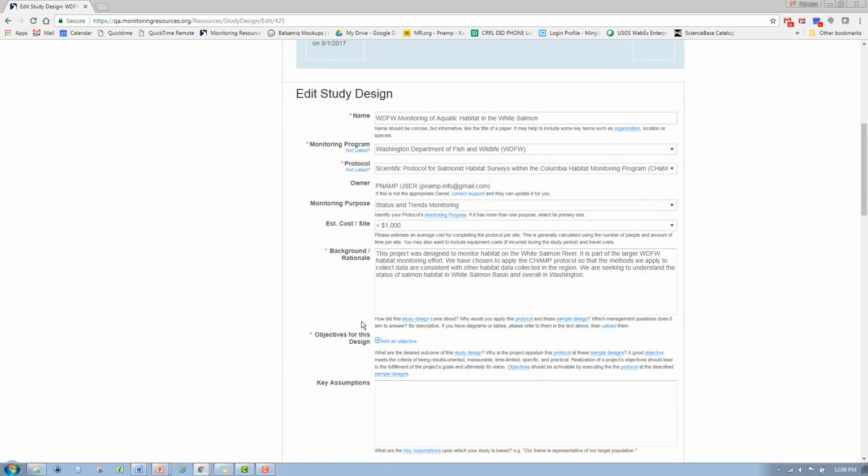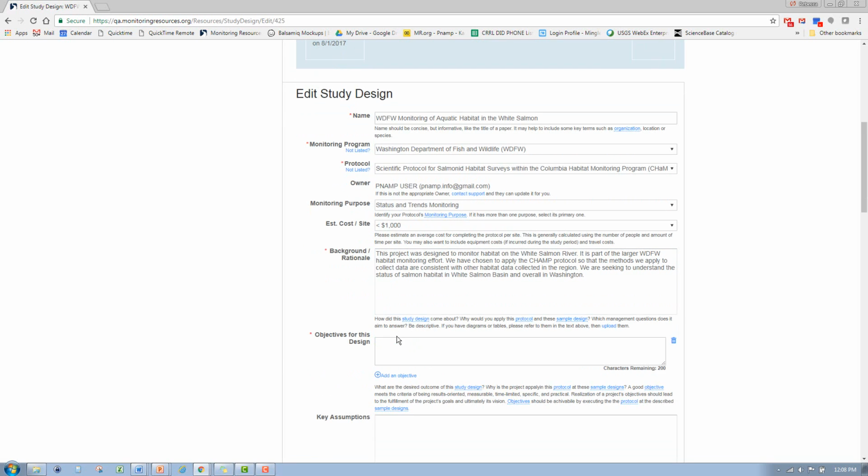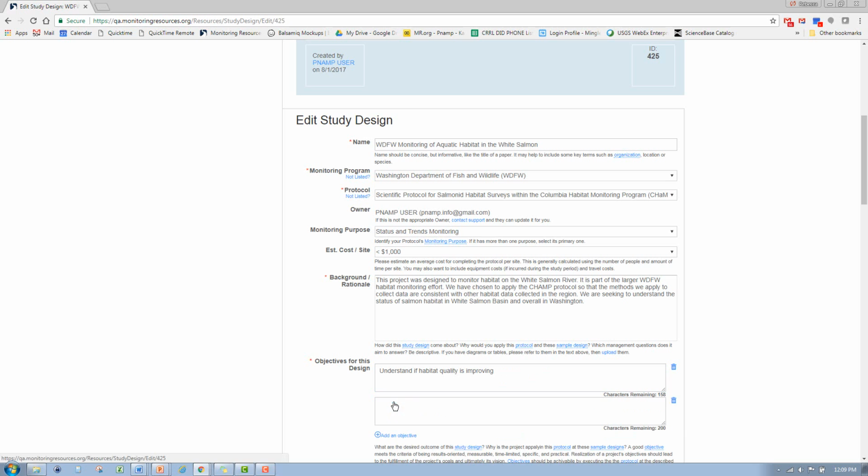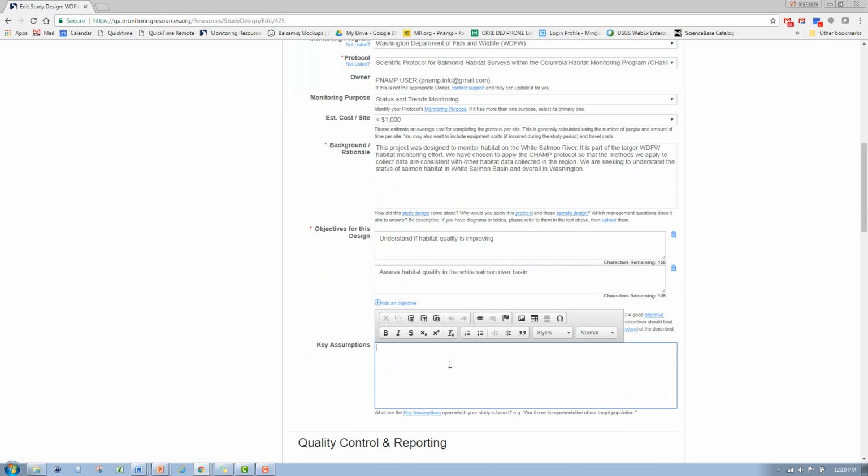We also want to add objectives for this design. A good objective is goal-oriented, measurable, time limited, and specific. So for example, an objective for this would be to understand if habitat quality is improving. You can add multiple objectives. So for example, we had another objective. Next, we ask that you enter some key assumptions.